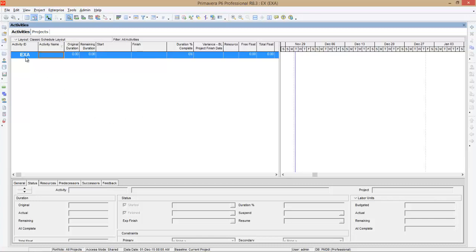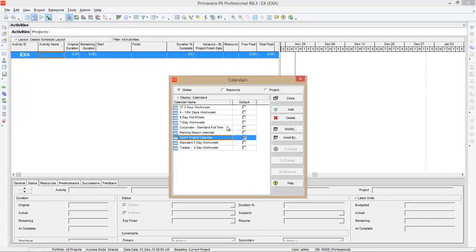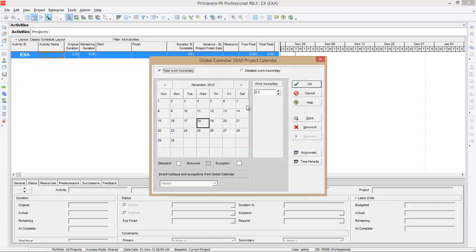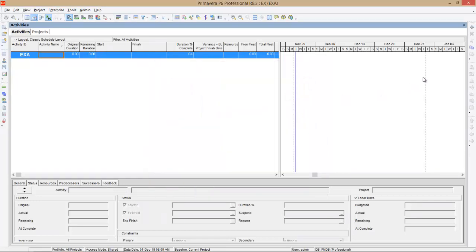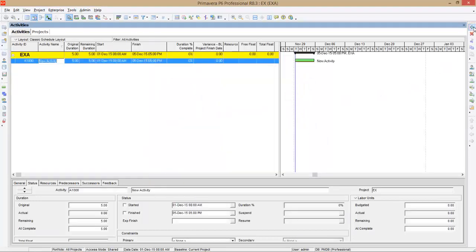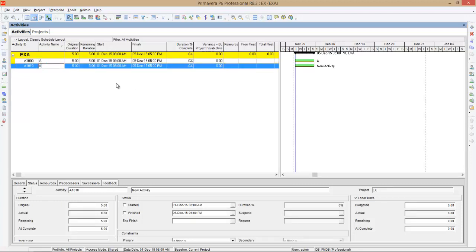So here is an example project. This project is using a calendar which is 7 days working. Here you can see SAP project calendar. This is 7 days working calendar, which is 8 hours per day. Now we'll create two activities, that is activity A and activity B.